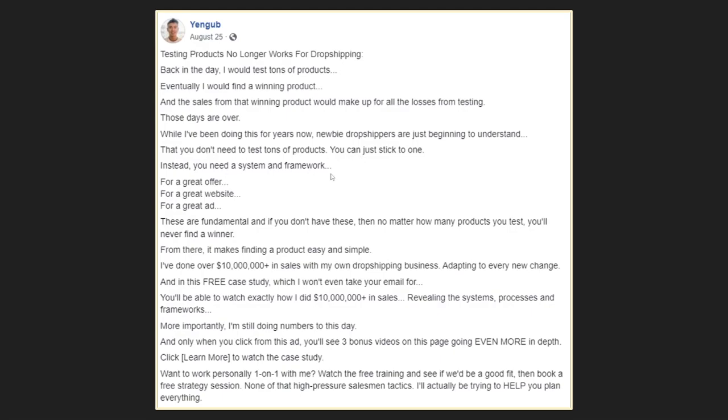"Instead, you need a system or framework." So now, from attention, which is the hook, to interest, which is creating the pain, now I'm creating the desire. Instead, you need a system framework, creating a desire around the benefit. And I'm not talking about any product here or anything that they will be getting. I'm just calling out who I'm trying to sell to. I'm talking about the pain and the potential solution.